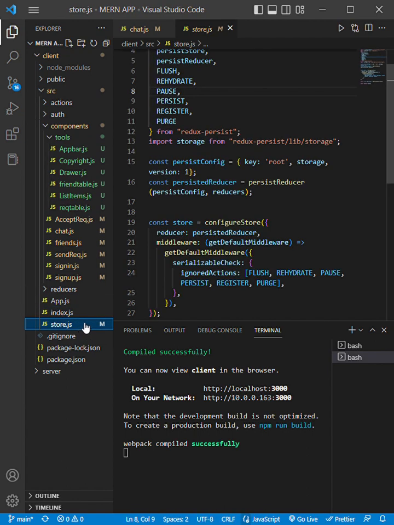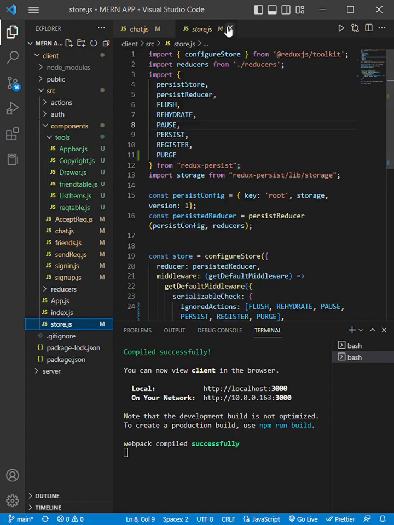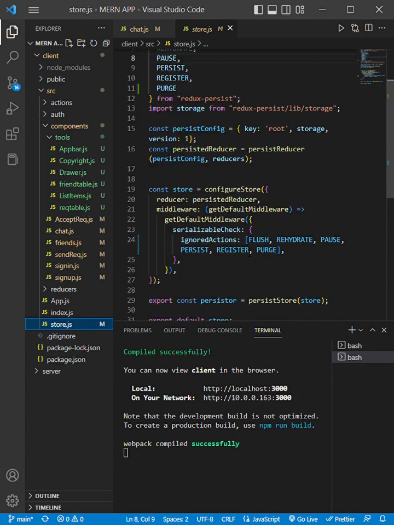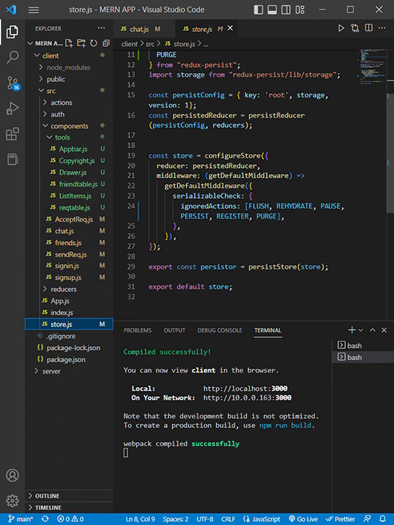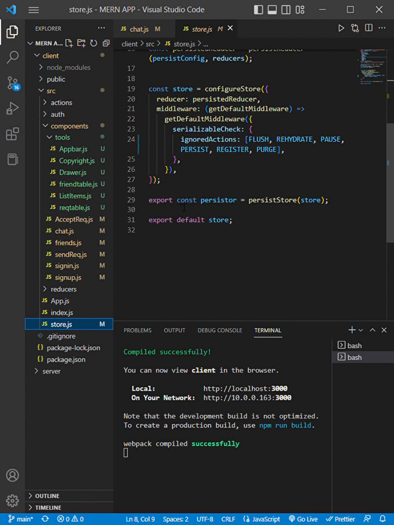And here's my storage. I use Redux toolkit to declare the store, and I use the local storage here, and the key is root, and then I configure it with get default middleware, and then I export the persister, but I never use this. Then I export the default store and use it in index.js.